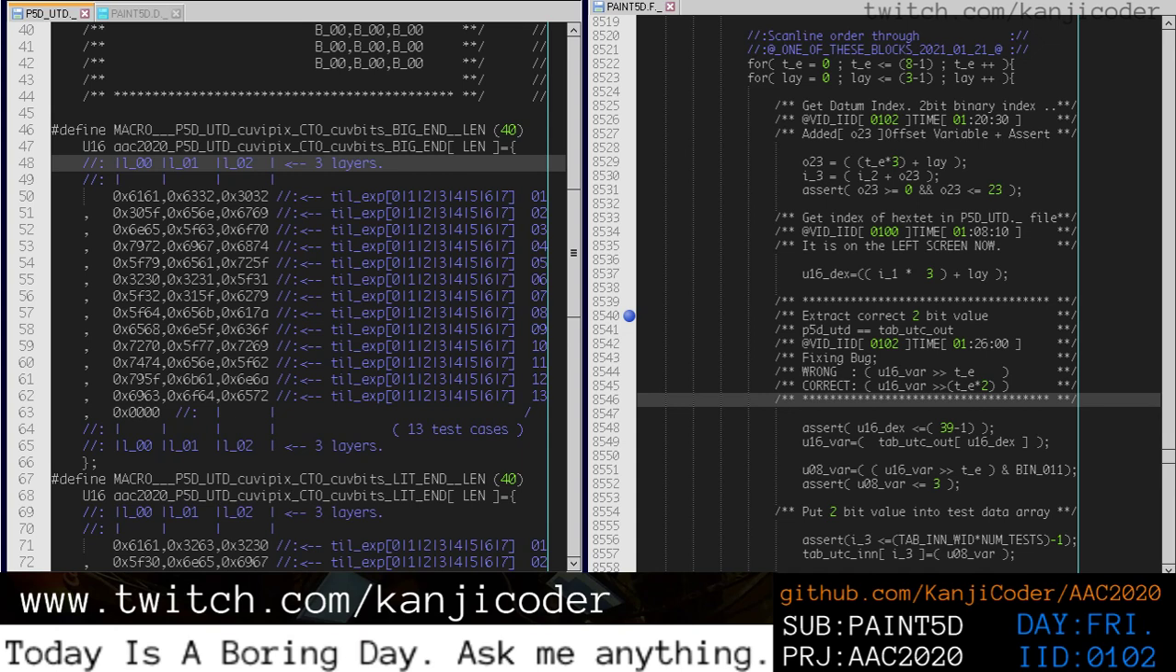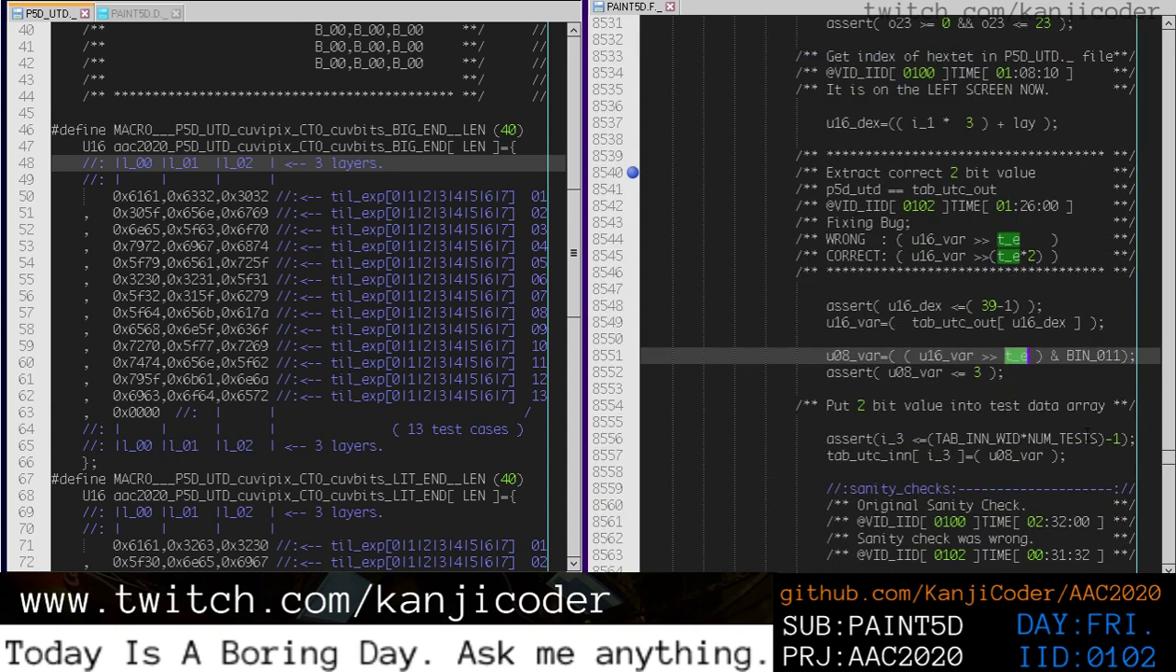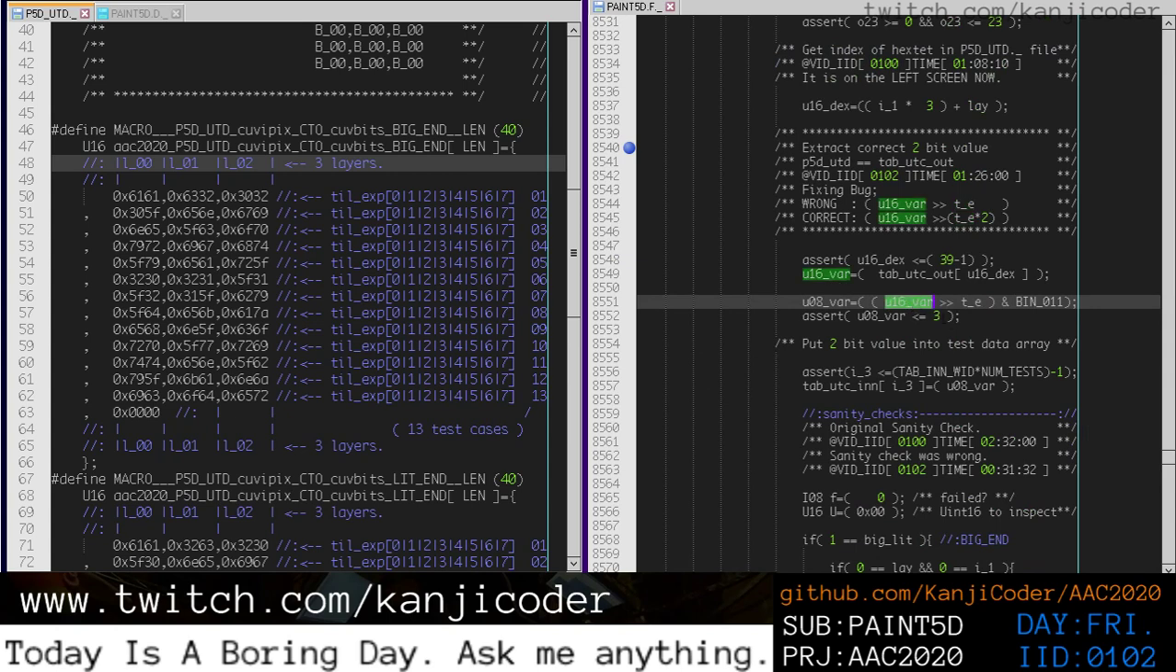Okay, so yeah, this needs to be fixed right here, right? So this is the problem. When we're trying to shift out this, we're shifting in the correct direction, right? Because the lower tile exponents are in the least significant bit positions, and the higher and higher tile exponents are in the most significant bit positions. So this is proper. However, we need to multiply by 2, right?